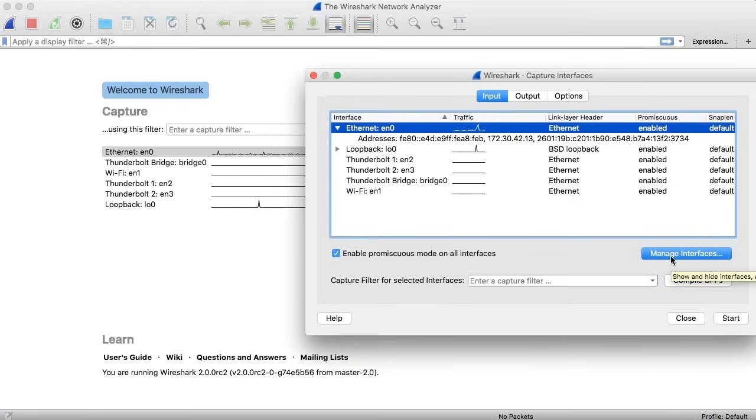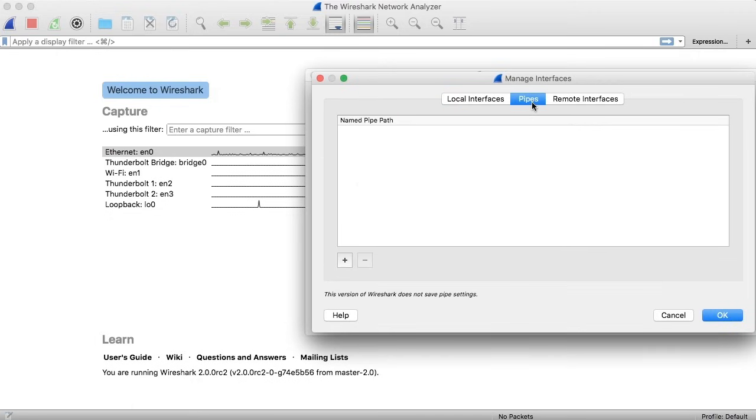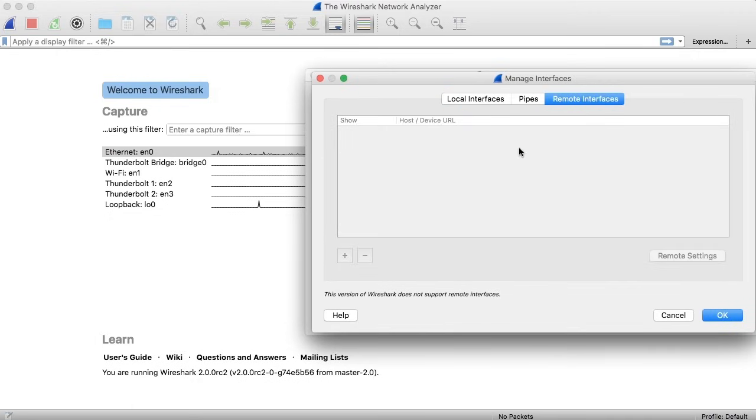So I can go into manage options, and then I can either show or not show the different interfaces. So for example, if I didn't want to show the bridge 0 interface, I could uncheck that. And I can look at pipes if I had some pipes, and if I had the ability to do remote interfaces. And you can see this particular version of Wireshark does not support remote interfaces. They don't happen to have any anyway, but I could manage my interfaces there.